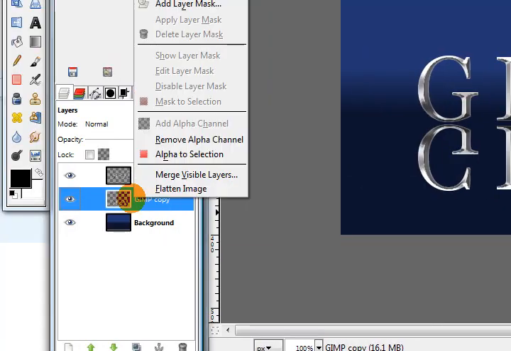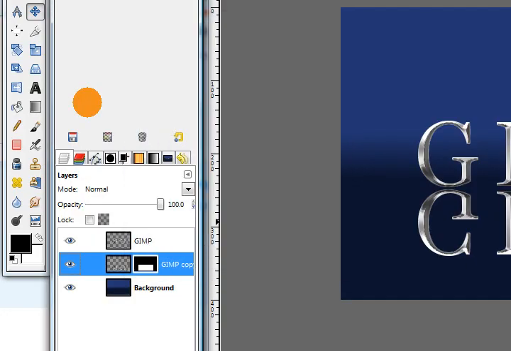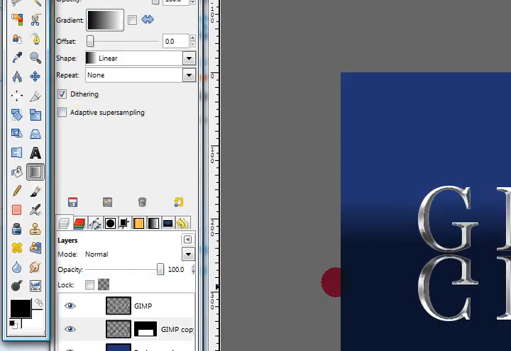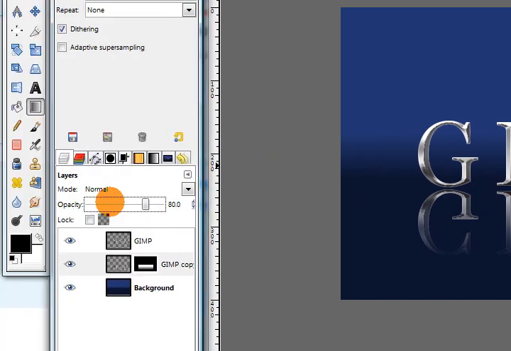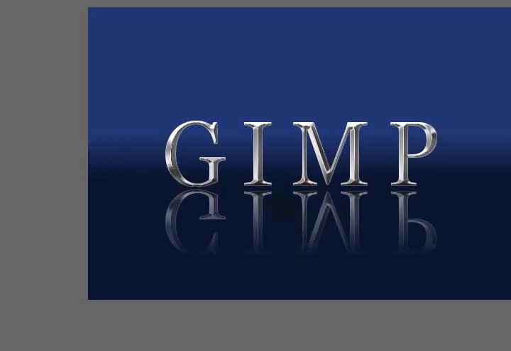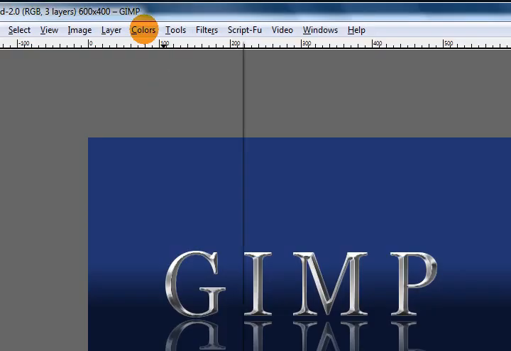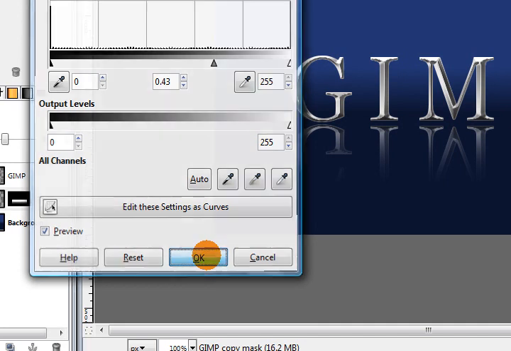Then right click on this layer and choose add layer mask. Get your blend tool and stroke a gradient straight up like this. And then lower the layer's opacity to about 60 or so. And if you're not quite happy with how the reflection fades out, you can go to Colors, Levels and play around with this a little bit until you get it the way you want, instead of having to redraw the gradient over and over again.